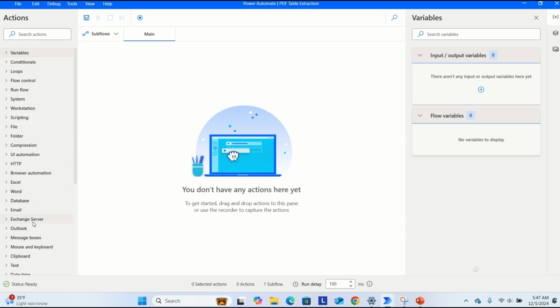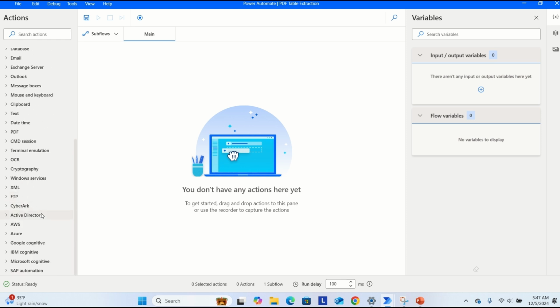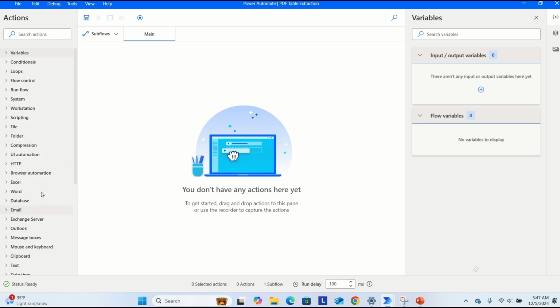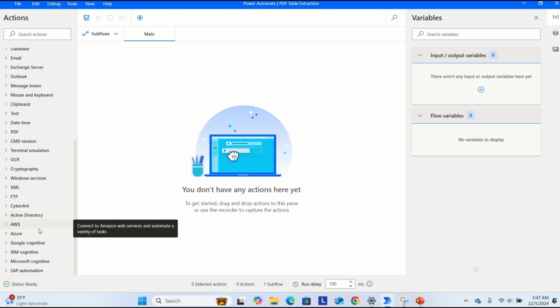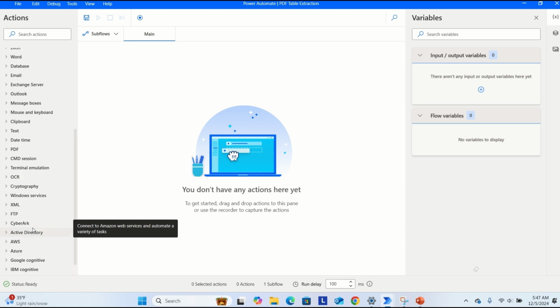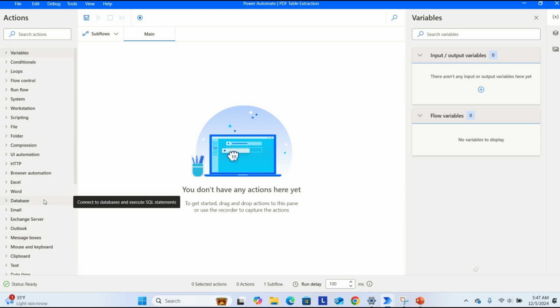So here on the left-hand side, you'll have your actions panel. This is where you'll basically select the different things that you want Power Automate to do. And as you'll see, it could do quite a lot. There's Excel manipulation, there's web automation. It's really very interactive with almost anything, even Amazon Web Services. There's other AI modules that you could add in here. But today I'm just going to go over a very simple data extraction.